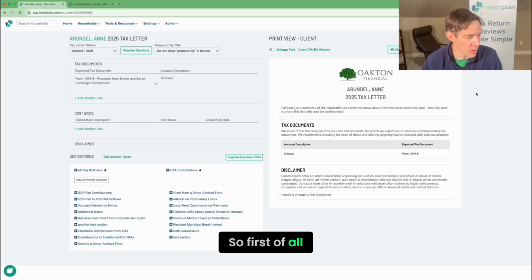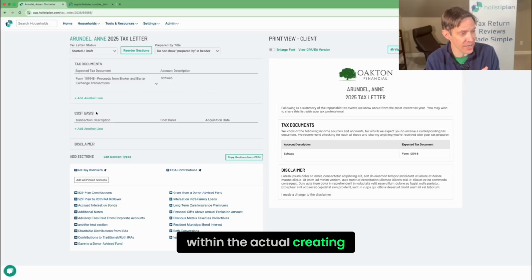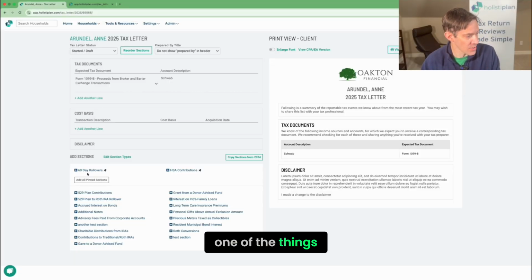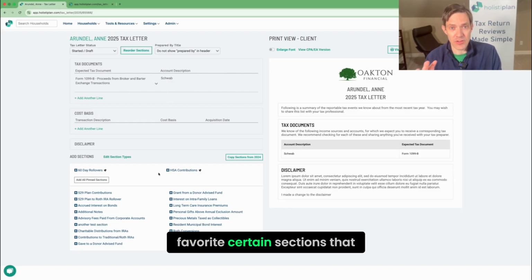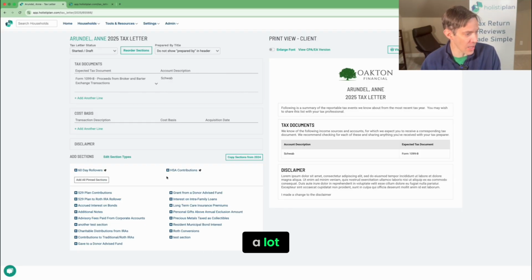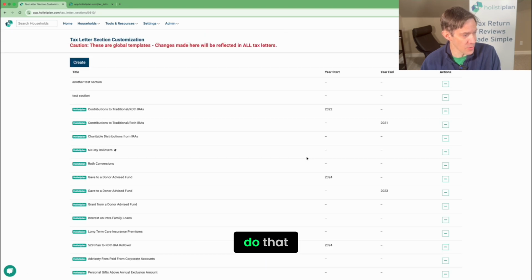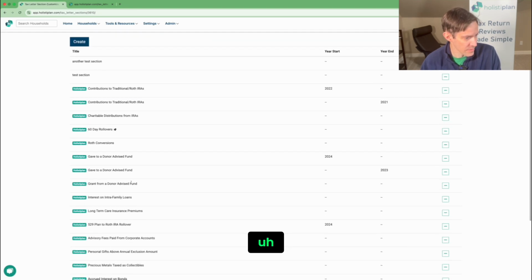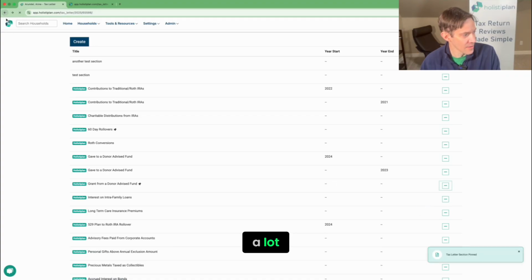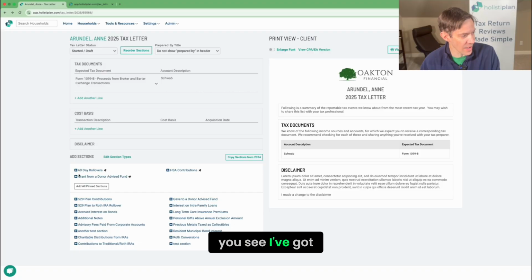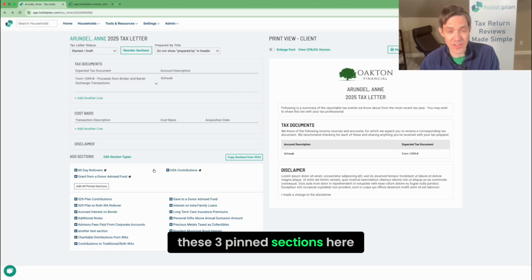So first of all, within the actual creating a letter section, one of the things you can do, we've gotten this request a lot, is favorite certain sections that you're going to go to a lot. Let me just show you how you would do that. So let's say, grant from a donor advised fund. Probably not one you would favorite all the time, but anyway, let's say that that's one that you do a lot. So then you see I've got these 3 pinned sections here.